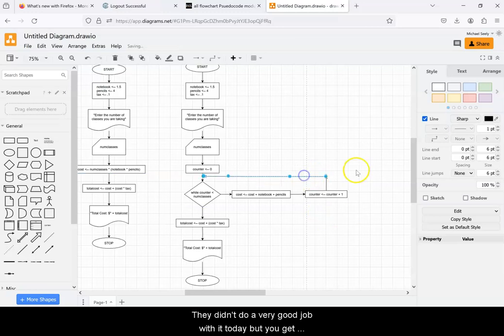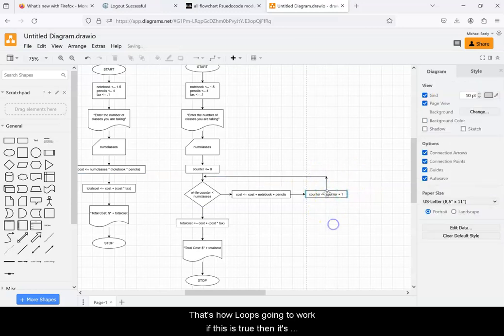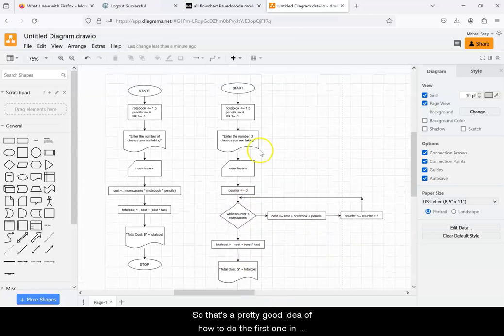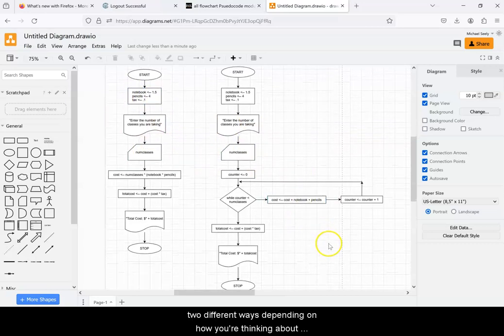Okay, but you get the idea, right? That's how a loop's gonna work. If this is true, then it's gonna run these assignments and then come back up and go back to the while loop. And as long as it's true, it's gonna keep running. And when it's false, it will be finished. So that's a pretty good idea of how to do the first one in two different ways, depending on how you're thinking about it. This one's obviously easier, but this works as well.